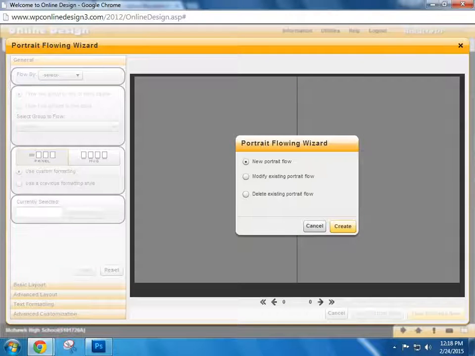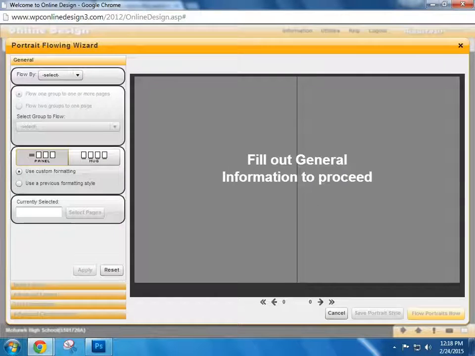In here you have a choice to start a new one, modify one that you already created, or delete one. Now, I was playing with it yesterday showing Ross how to use it, so you already have a 7th grade. Make sure you select a new portrait flow and click on Create. Just remember that you already have a 7th grade. You're going to play with 8th grade, and I'll play with, I don't know, juniors.